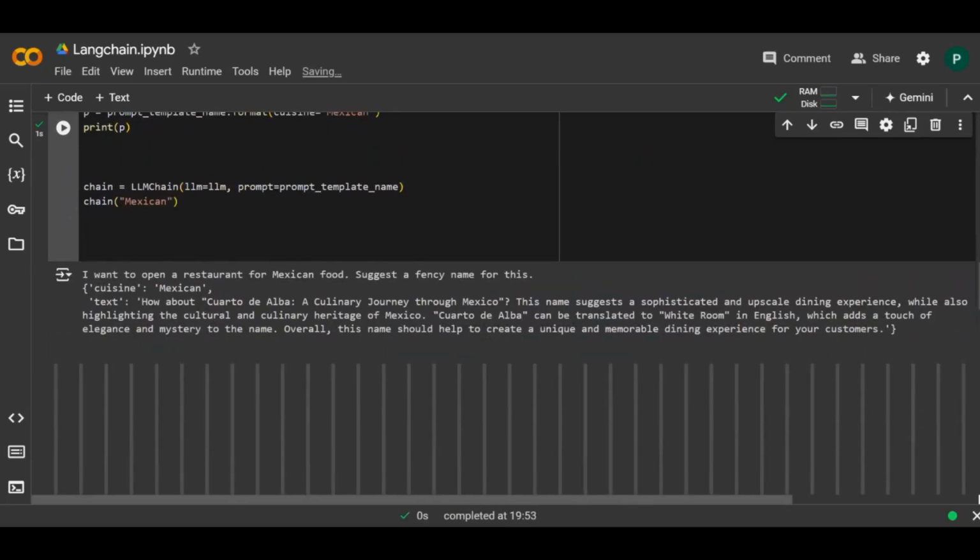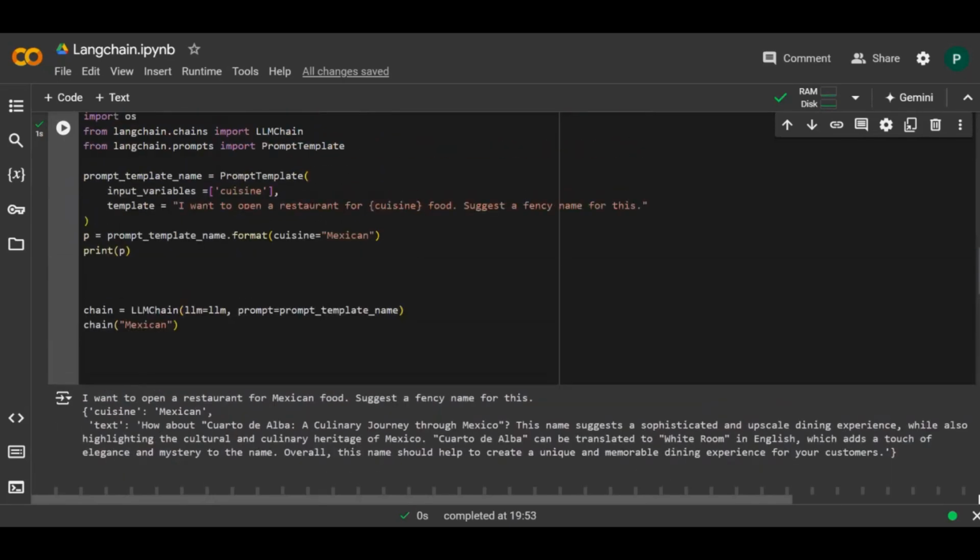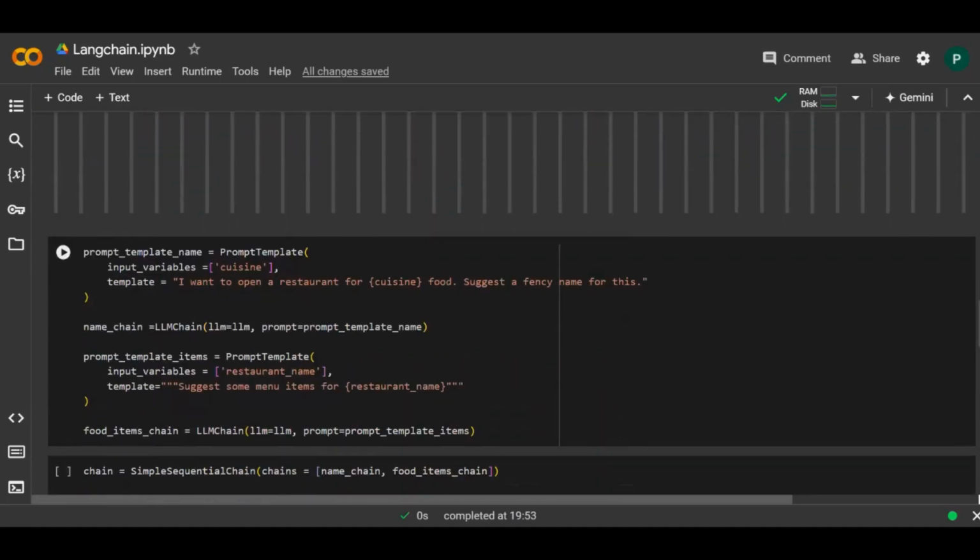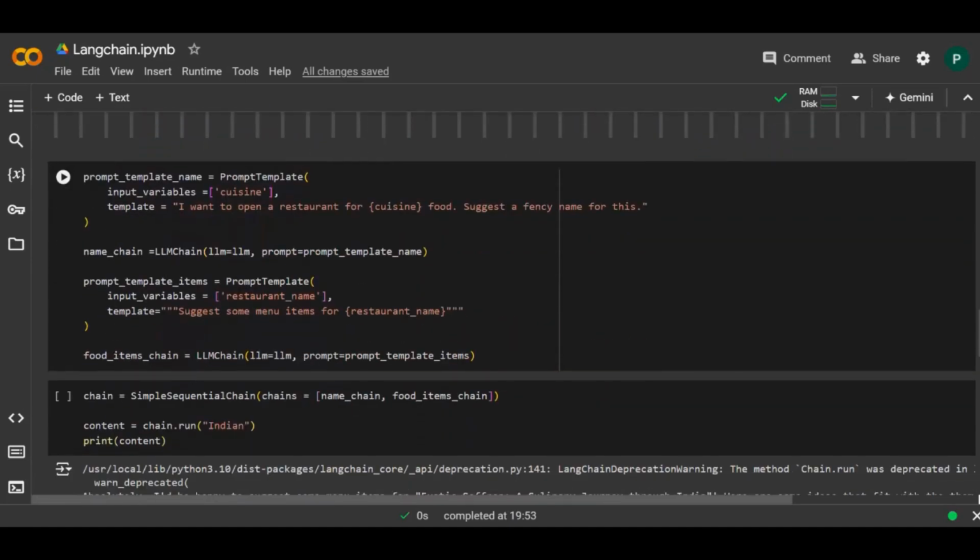Okay, we can see here, for Mexican, it is generating a restaurant name, which suggests a sophisticated and upscale dining experience. Basically we are using the prompt template here. And again, if we come to the second one, it's on a chain.